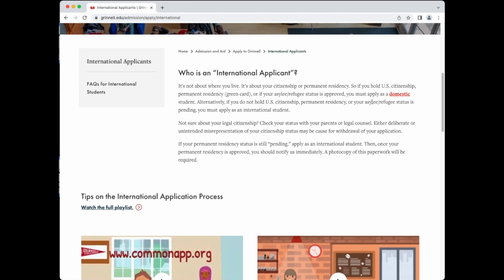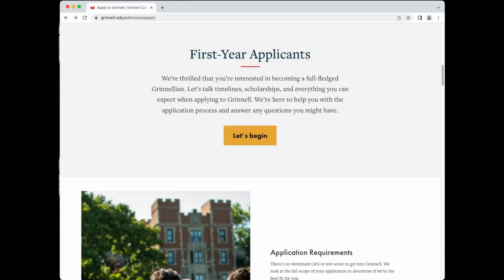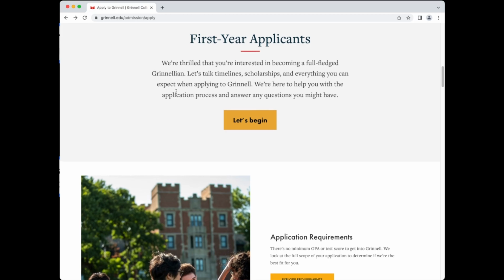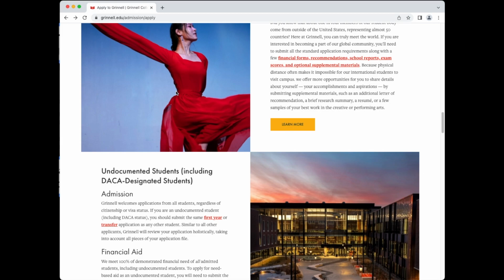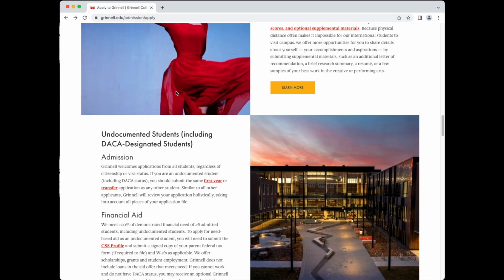An international student is not a US citizen or a permanent resident. Okay, so first year students, if you click Let's Begin, you're going to see the listings. If you click Application Requirements, you're going to see what they need from you. Before you click all of that, make sure to click International Applicants. I didn't click that here, but I am going to go there very soon.